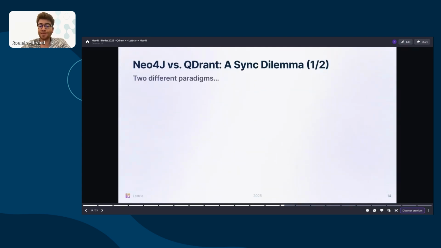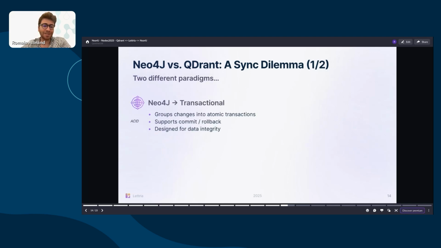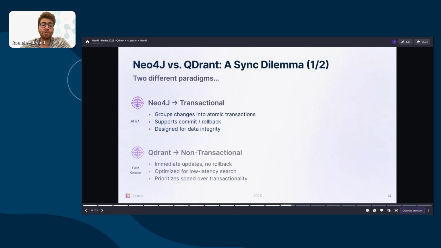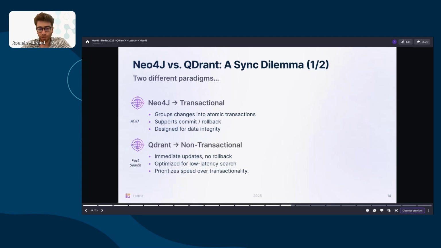Neo4j and Qdrant, however, have a different paradigm. Neo4j relies on ACID. It's transactional, it has data integrity, and it supports rollback. Meanwhile, Qdrant is non-transactional and does not support any rollback. It's rather, as I've said, optimized for low latency search.